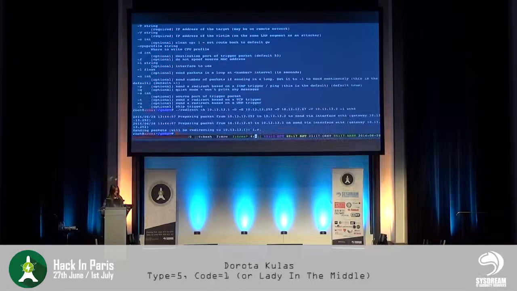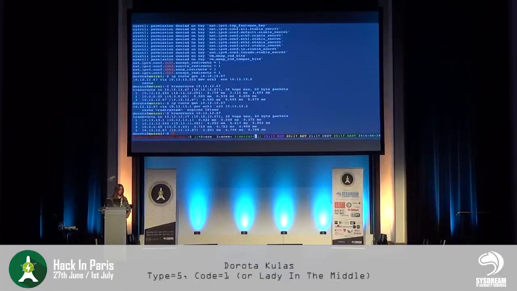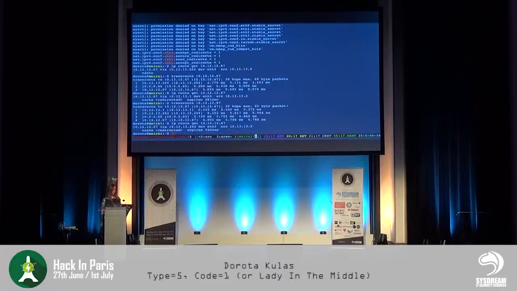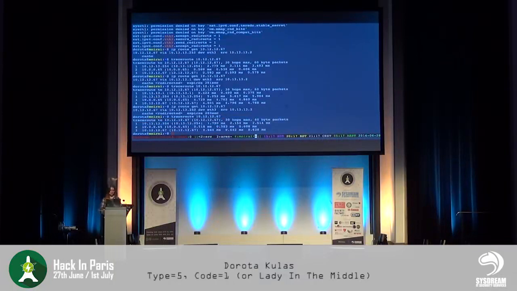So I think I had something more here. Yes, there is one more feature which I coded, which is cleanup. When you put -C1, it means that it has to clean up. And it does exactly the same, but the opposite way. So now we are sending an ICMP redirect from the current gateway, redirecting it to the proper gateway. So right now, it's just clean. So you can see that the route is back where it should be. So that's the demo.